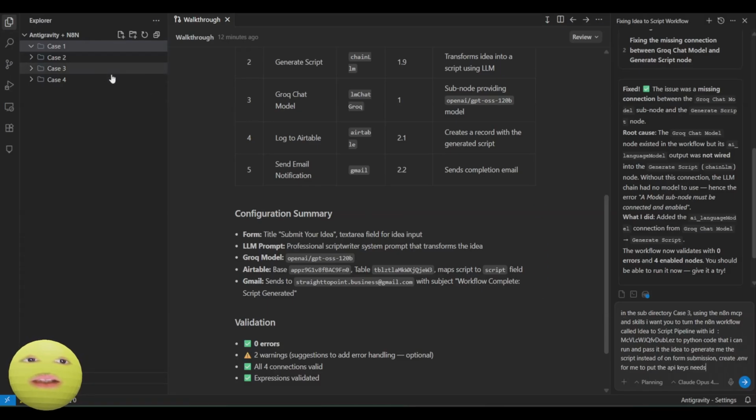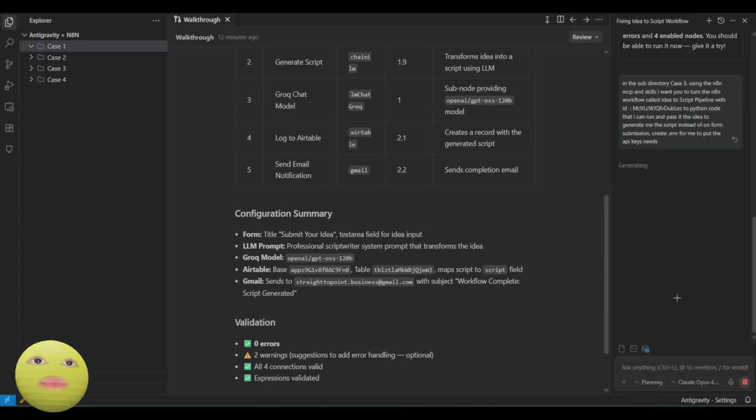So I told it, in the subdirectory case 3 here that I created, that I wanted to use the n8n MCP and skills, and I wanted to turn the n8n workflow that I gave the ID for into Python code that I can run and pass the ID directly, instead of the on-form submission, of course. And I wanted it to create me the .env so I can put my API keys and sensitive data there. So let me go ahead and hit send, and we'll see it do the job.